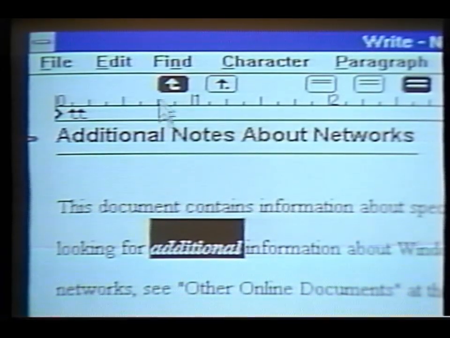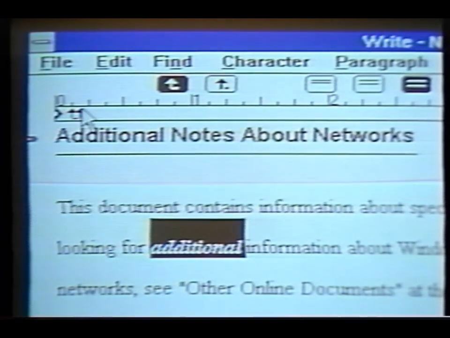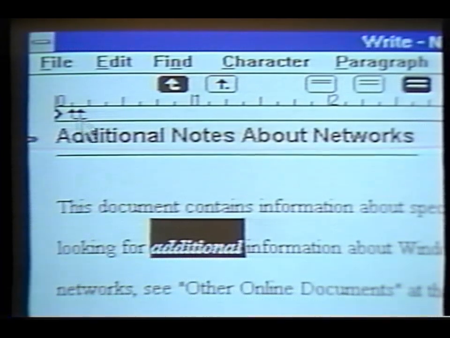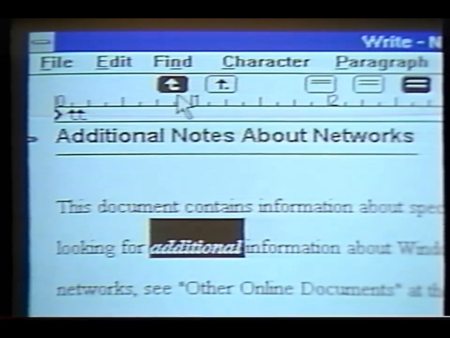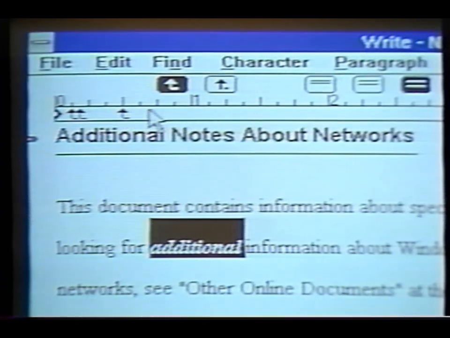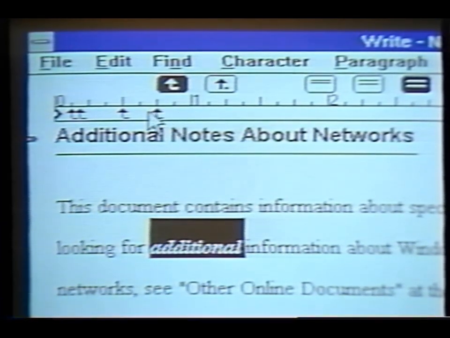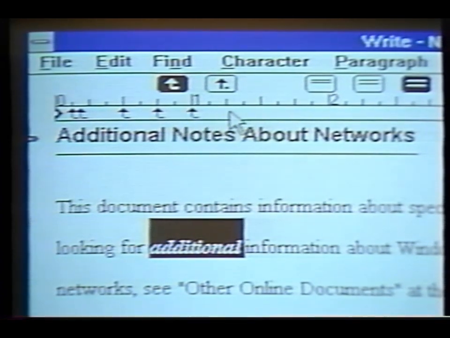Finally, we will show how to set tabs on the ruler. Two tabs have been set right here. That's what these little arrows indicate. And you can set more tabs by clicking on the ruler. Notice this tab box is highlighted. So this kind of tab, which is a left aligned tab, will be placed on the ruler.